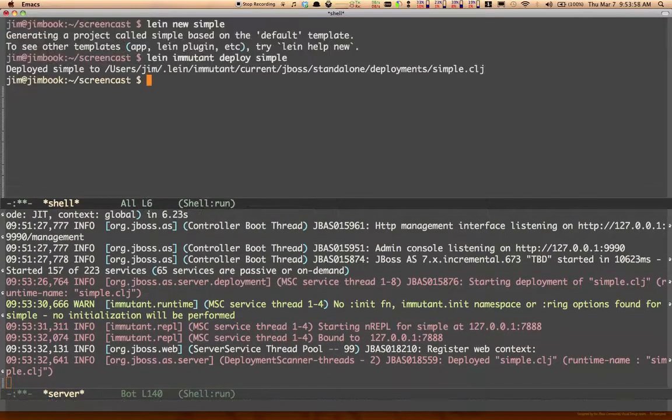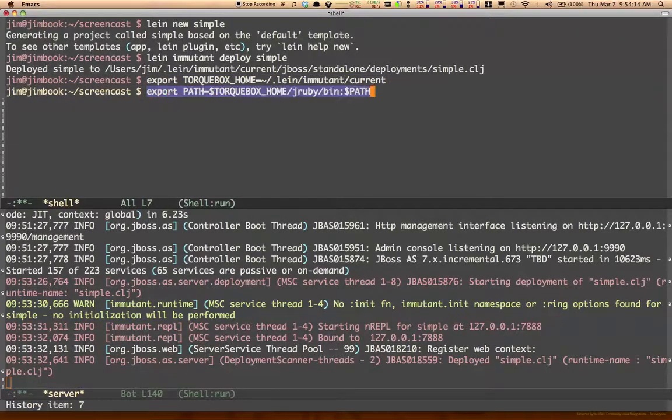Okay, so to install this gem, we want to make sure that we're installing it in the right place, the same place that our TorqueBox is installed. So that's going to be the same place the Immutant plugin installs Immutant. So we set that guy there, make sure he's first in our path, so that when I install TorqueBox console, he gets installed to the right place.